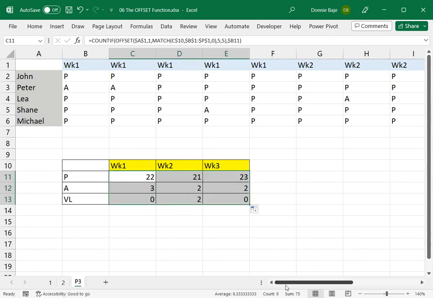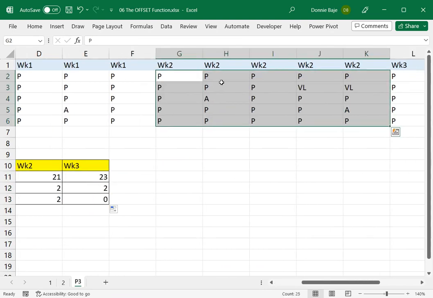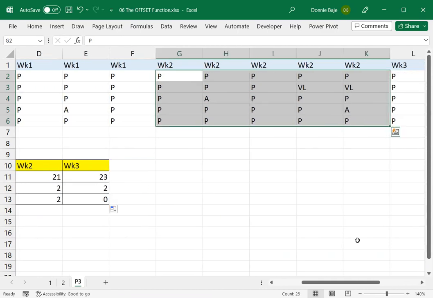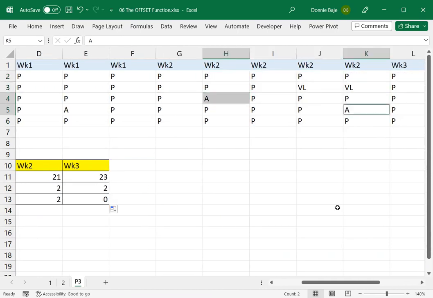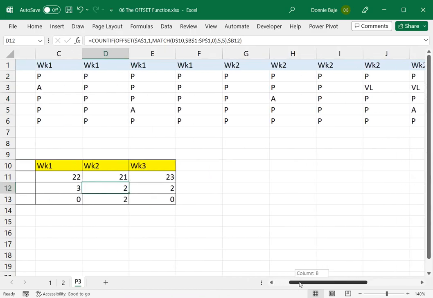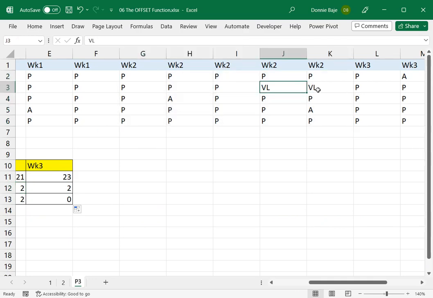Okay, so we got some good looking numbers there. Let's see. There are 25 cells under week 2 because it's a 5 by 5 matrix or table. And how many A's are there? I hope you saw here we have 1 and 2. So looking good for the A's. And then for the VL should be 2 as well. Okay, there's our 2 VLs. So looking good there. And let's just double check for week 3.